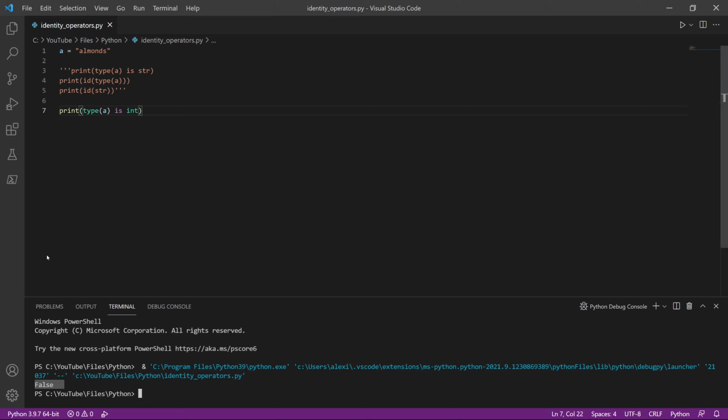Now let's look at the is not operator. This is the exact opposite of the is operator, as it returns false if operands on either side of the operator point to the same object and returns true otherwise. Let's keep our almond string, but this time let's compare it to the number data type first, rather than the string data type.